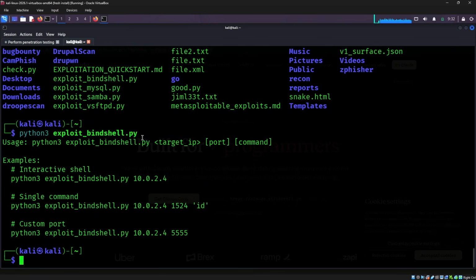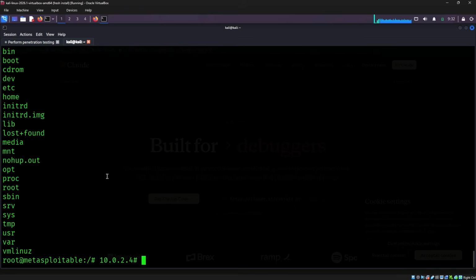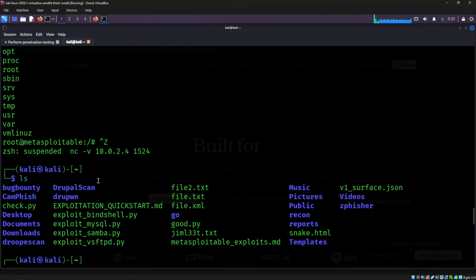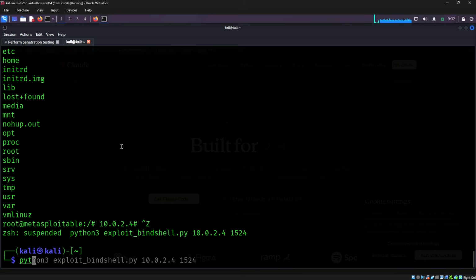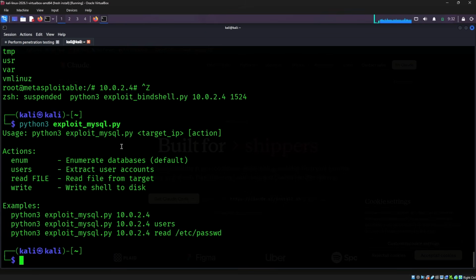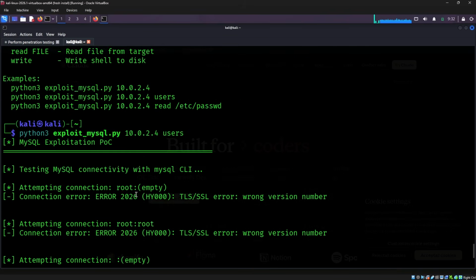Oh my God, that's pretty cool, right? So you have to run with the Python and the 1524. Here it is. We get the shell, right? It's working great, right? So that's cool. Other than that, we also have the MySQL one. Let's see how that is going to work in this case. So here you have to specify the IP and the users. So that's not able to connect.